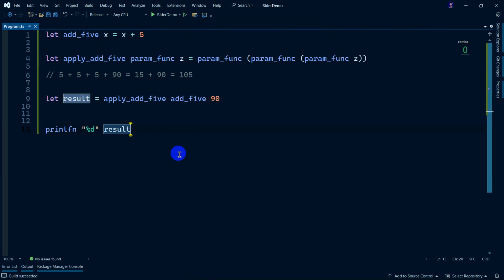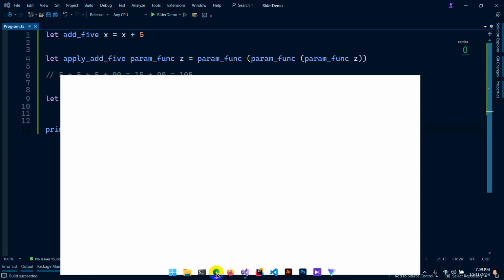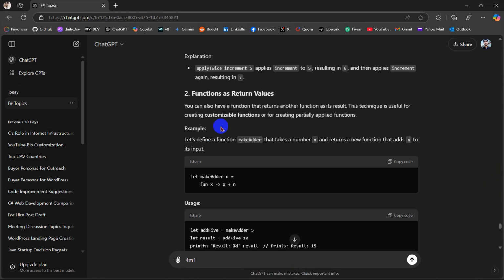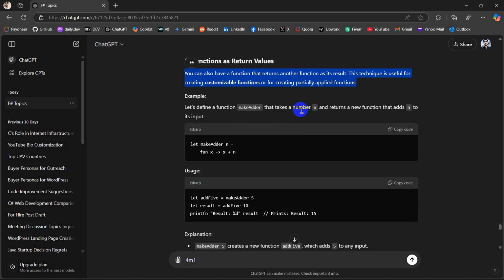Now I am moving back to the ChatGPT thread once again. We already covered these explanations as well. So now I want to check out these functions and return values. It says you can also have a function that returns another function as its result. This technique is useful for creating customizable functions or for creating partially applied functions. So what we actually had before was a function taking a function as an argument, and this is returning a function. This is basically the same idea. So this time, before writing code, let's check the code examples.